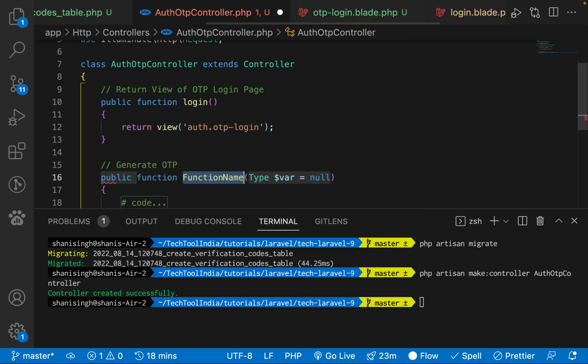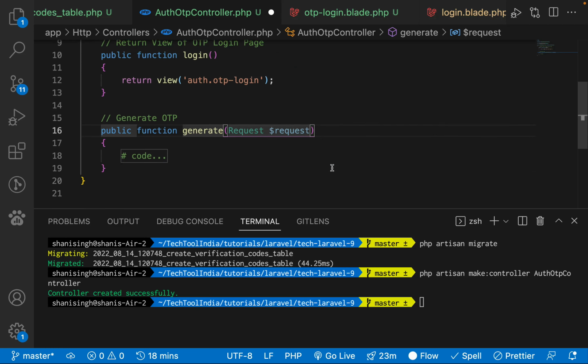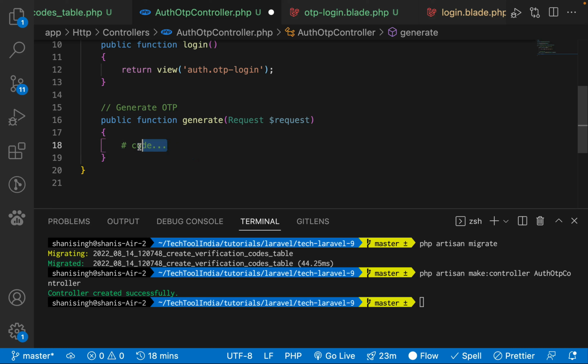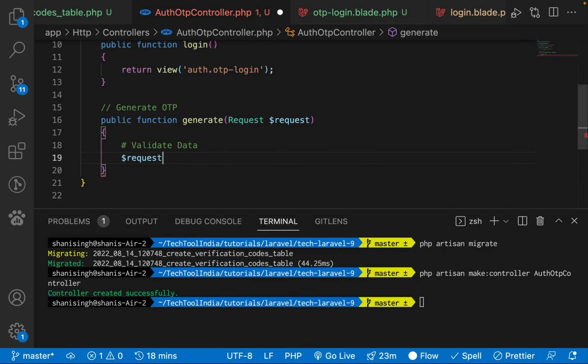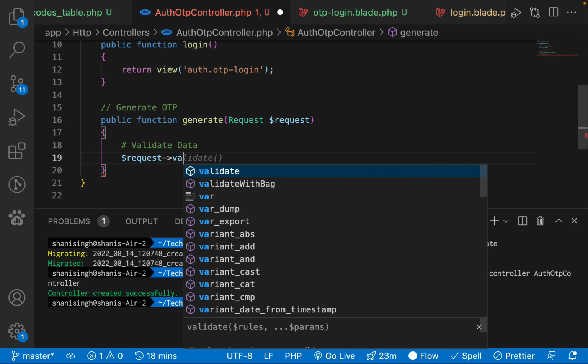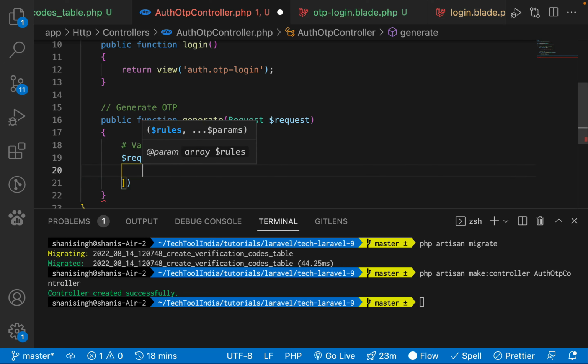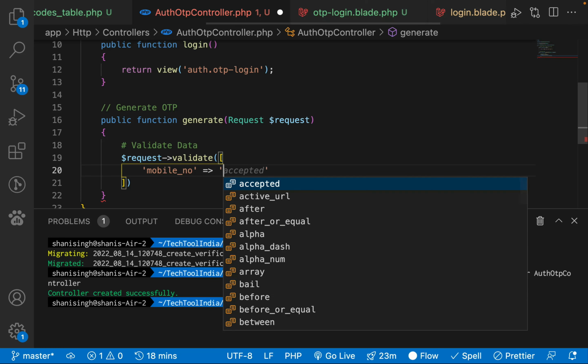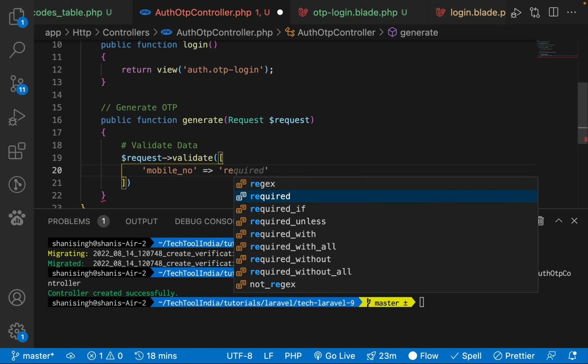To generate the OTP, what do we need to have? We need to have a function called generate, right? And this will accept the form request data, so it has a request. Now the very first thing we need to do here is validate the data. In order to validate the data, we can simply write request and then validate, and inside rules, we require a mobile number field which should be there, and the first validation is that it will be a required field.